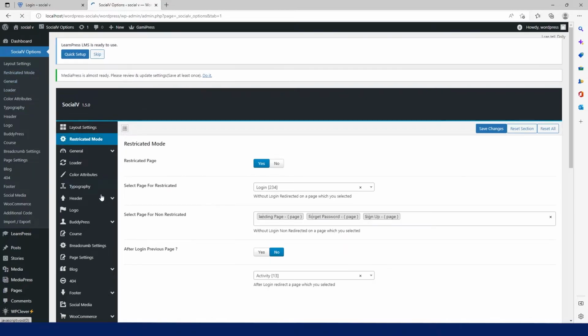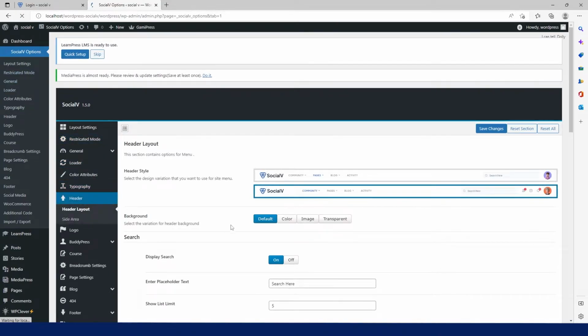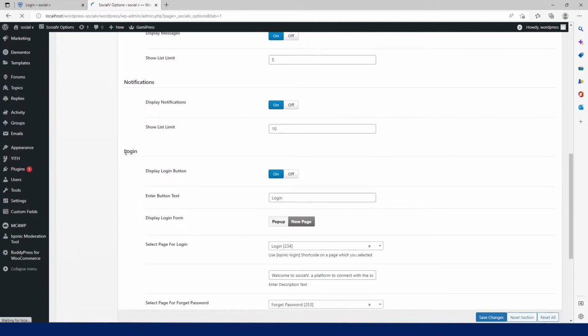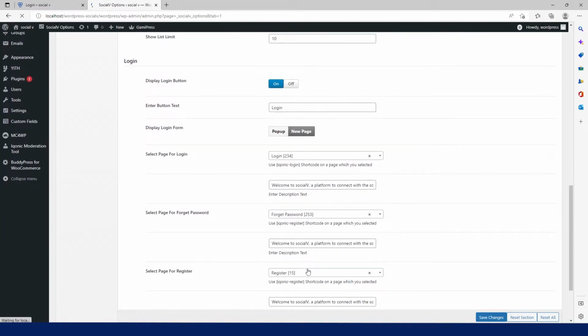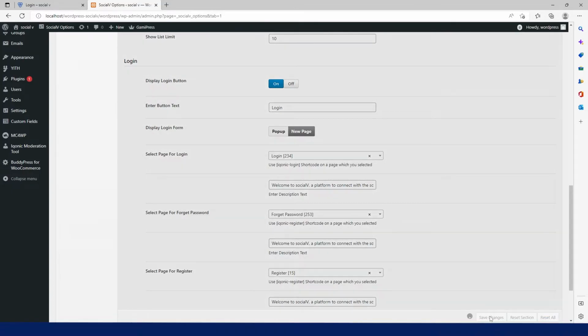Now I will go into the WordPress, and in the theme option and in the header layout we have the login section, and in that you have to make sure that for the select page for register, and you can see that, and we will just click on save.